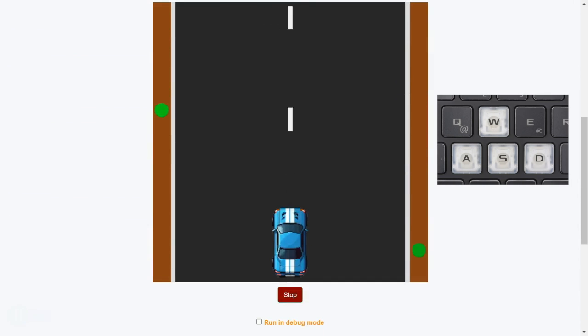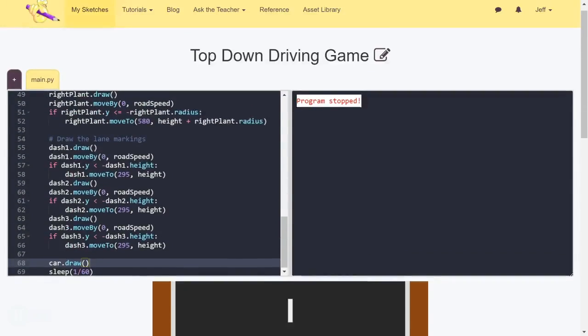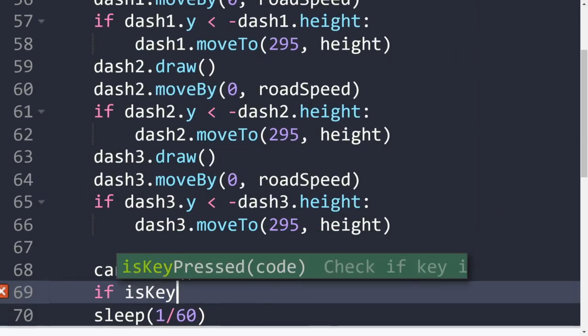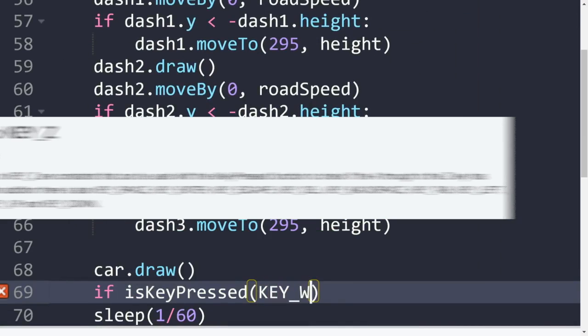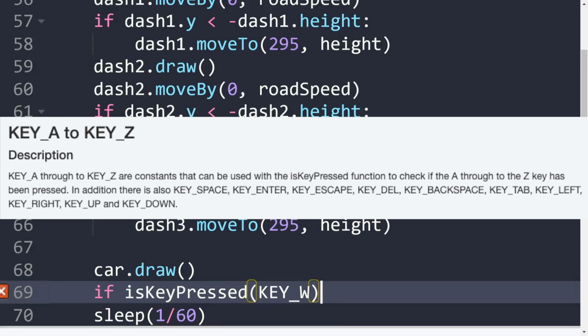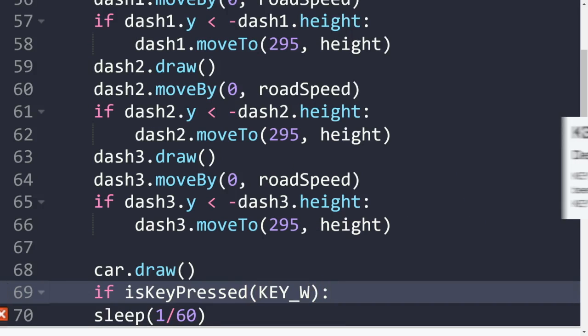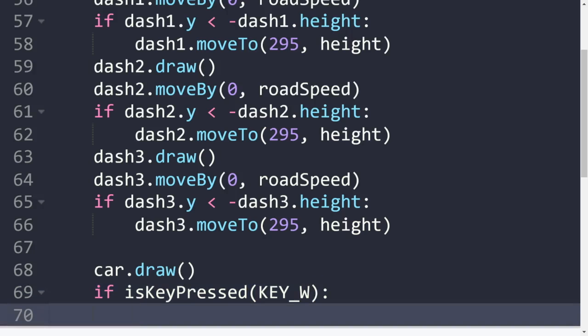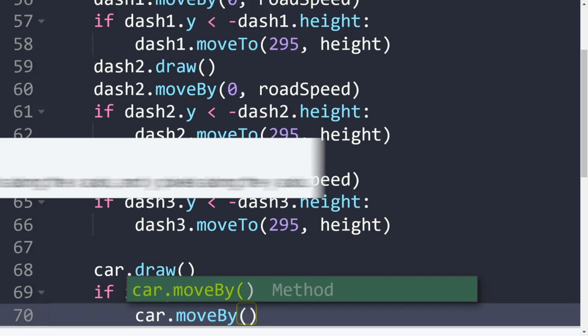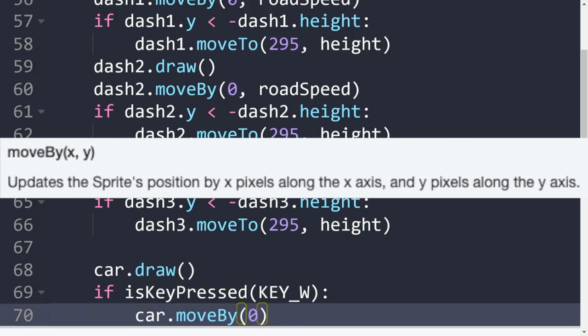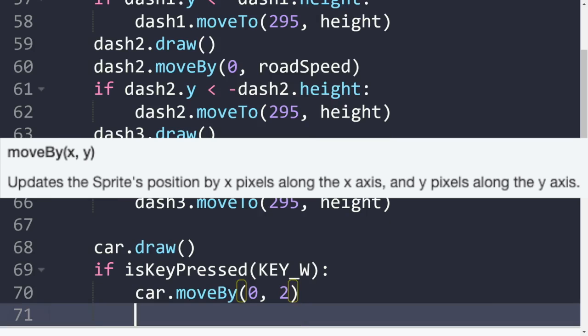All right, now we want to be able to move the car. So I want to check if I'm hitting the W, A, S, or D keys and then move the car. If isKeyPressed, this is the command I use, and I check for the key by using key_W, all in capitals. That will check for the W key. At every if statement I end with a colon, and then if that's true, I do what's underneath and indented. In this case, I want to move our car by 0 pixels in the x-axis and by 2 pixels up the screen because we're hitting the W key.